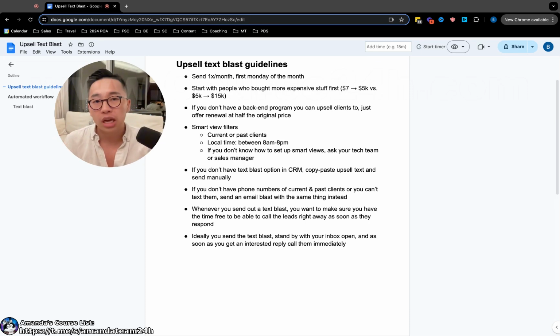Because what that does is the new people you sold to are going to get added to a smart view that we're going to be talking about. Once new people get added, those people are going to get hit for the first time. And the last people that didn't buy are going to get hit for the second time, right? So if they weren't open to the upsell then, now they may be this time.